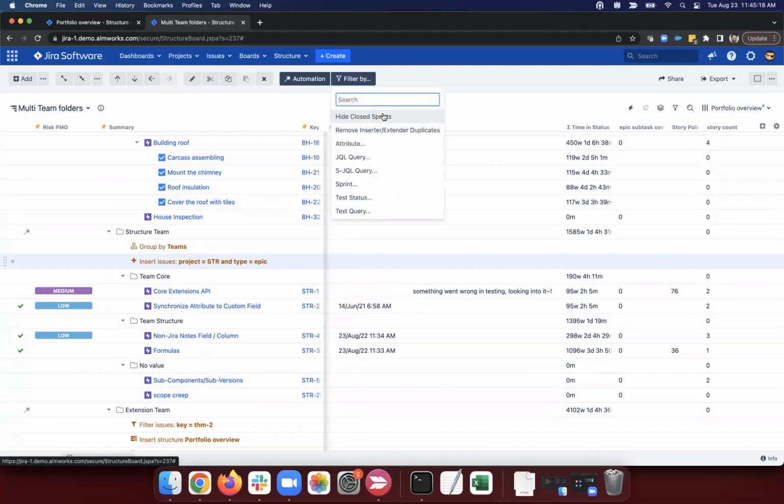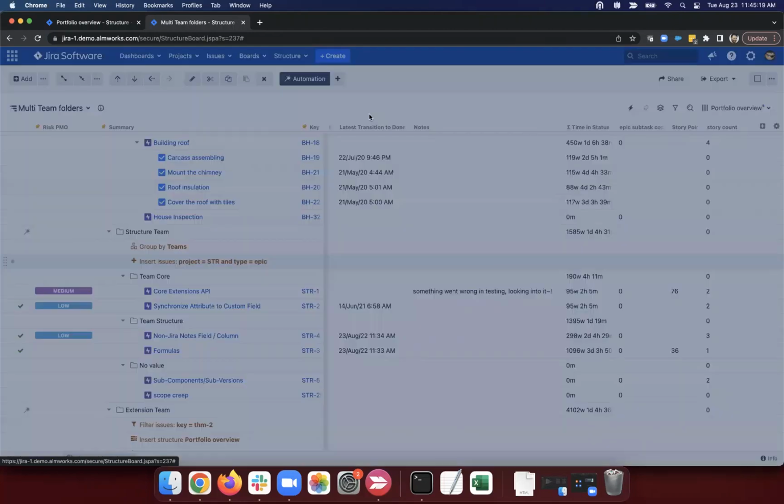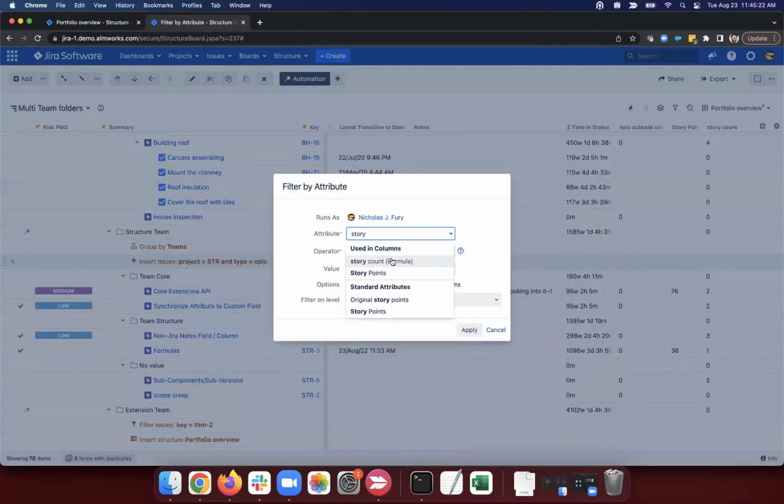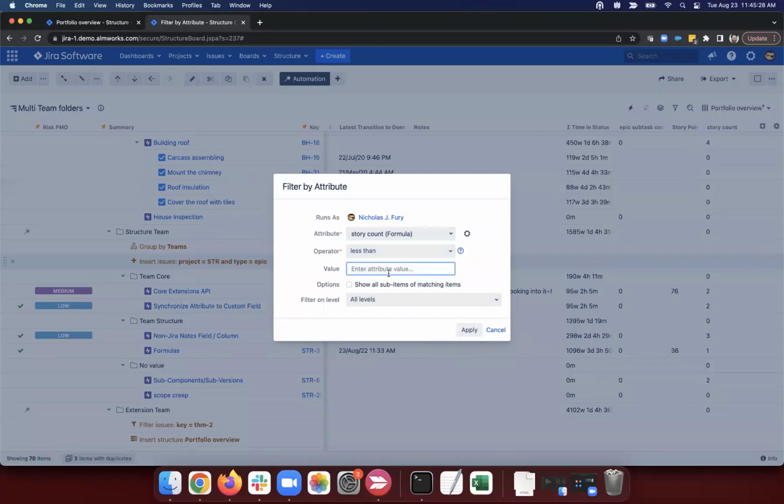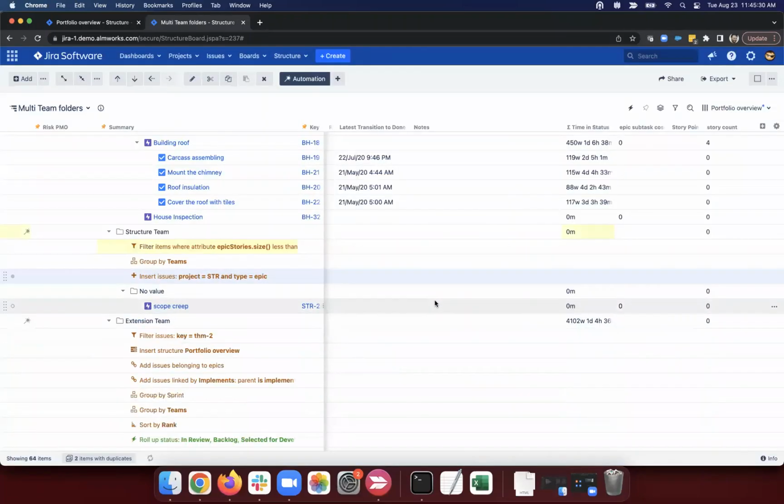But filter, again, attributes are anything that are calculated, anything not a field. So I'm going to do story points. Yeah, is less than 1. It should actually work this time. And now we can see scope creep is the only one that shows up because it's the only one with 0 stories. So I think the question was the opposite, but you can flip the logic. That's, I think, 99%. Awesome.